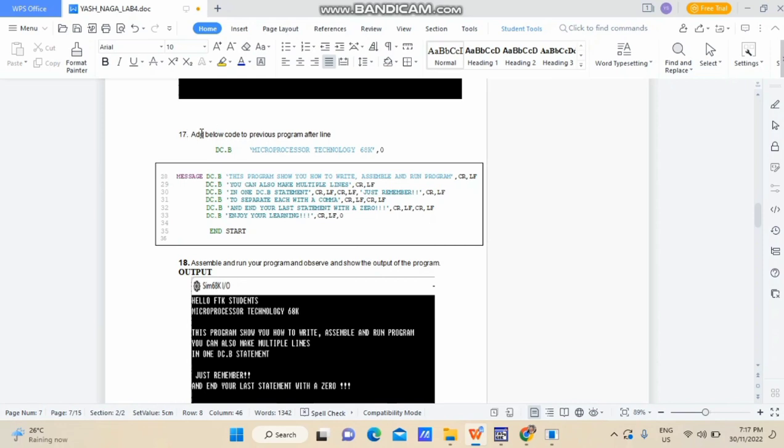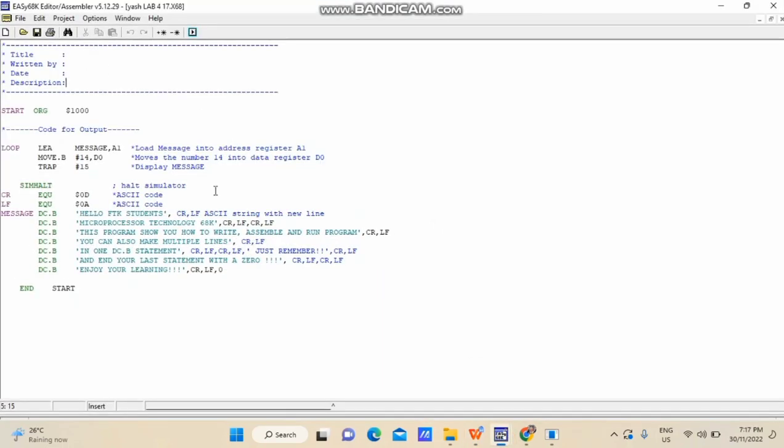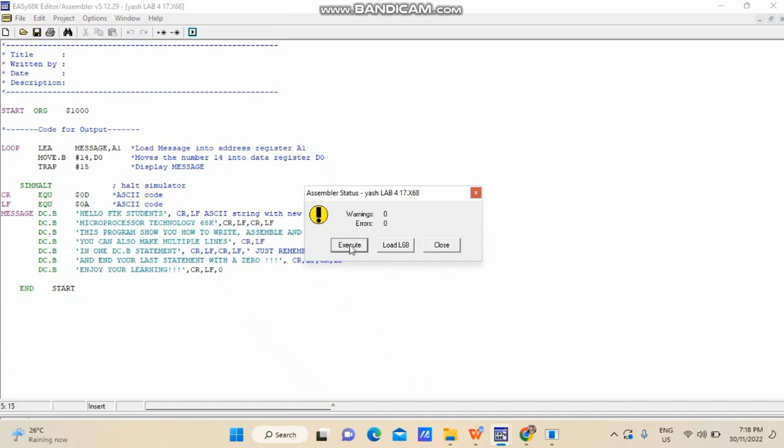I'm going to explain lab 4 from procedure 17. Procedure 17 asks us to add the code to the previous program after the line. After we have done task 2, we will do task 3. They ask us to add this code into our software. This is the software that we use. This is the code. They asked us to assemble and execute the code to show the output. So for that, we need to assemble the source and then execute.